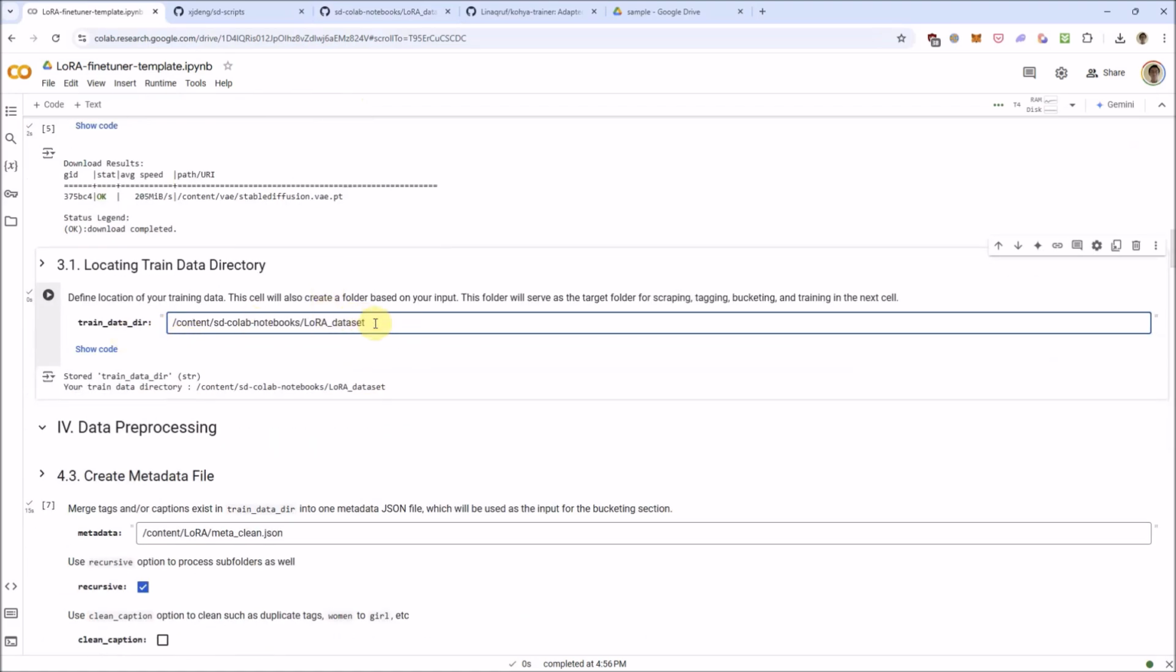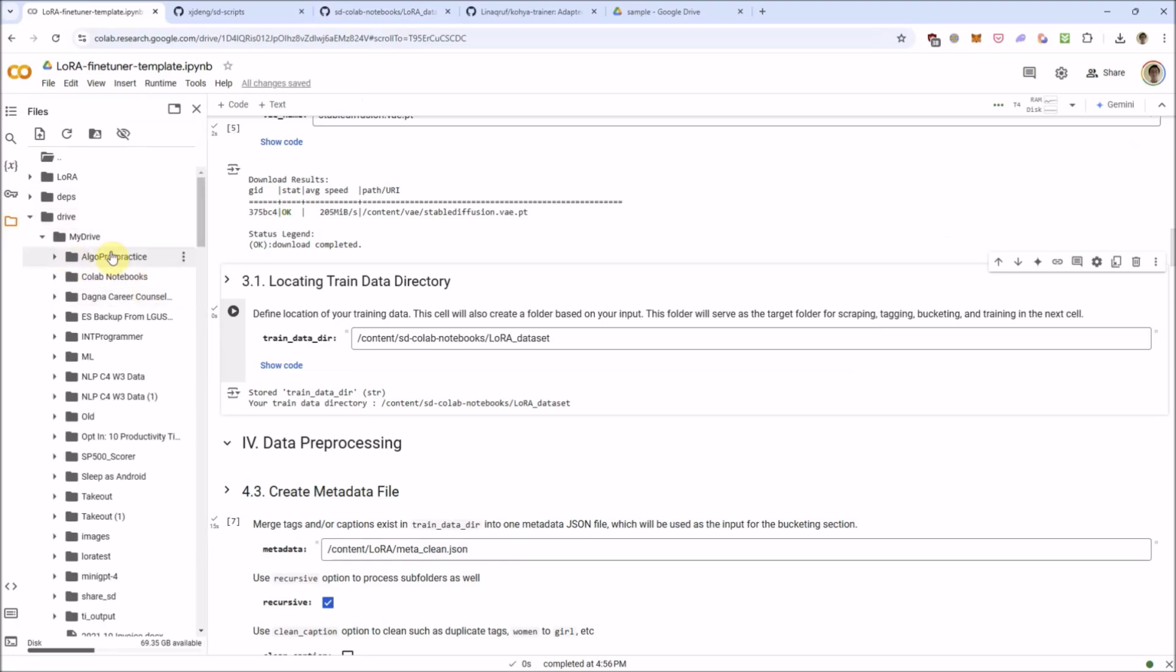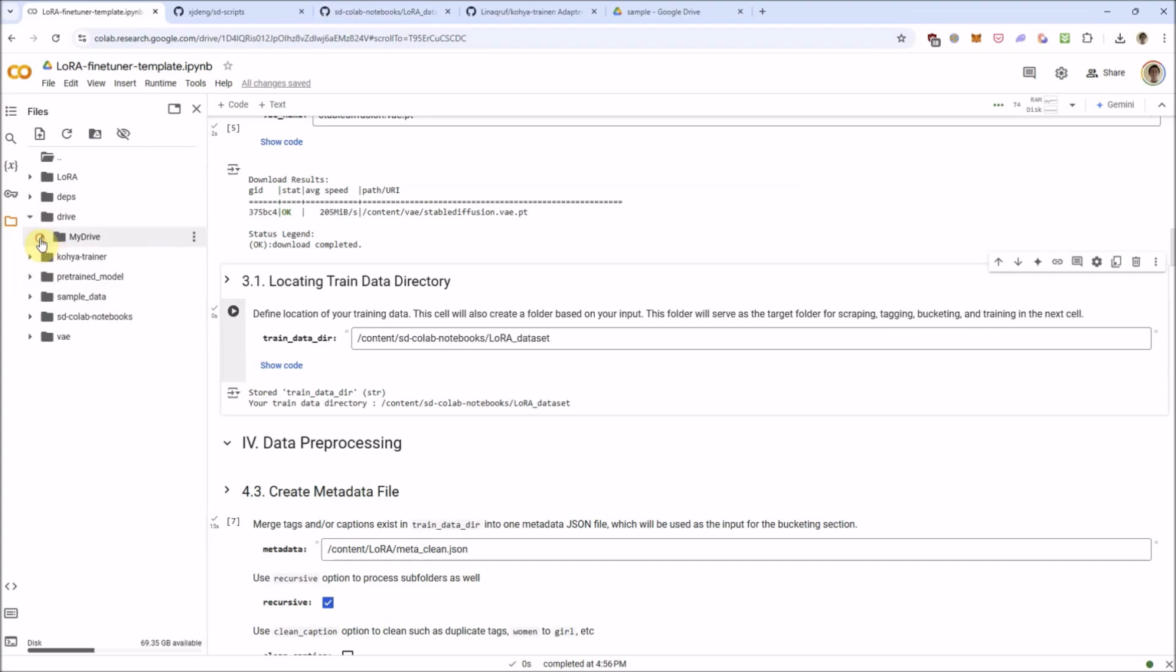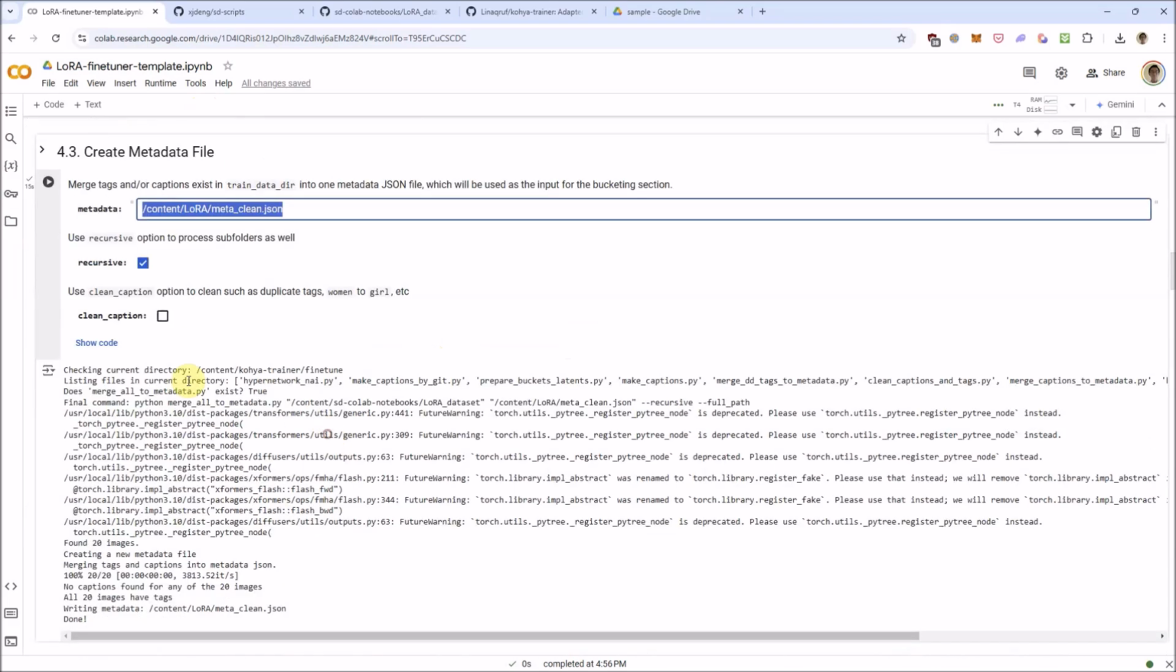So find the URL to your data set. Go to the files here. You can browse Drive, and if it's in any of these folders, let's say it's just in the root folder here, you would just copy the path and paste it here. Like I can just paste it right here. That's an easy way of finding your folder and where you have the data set stored. Next, creating the metadata file.